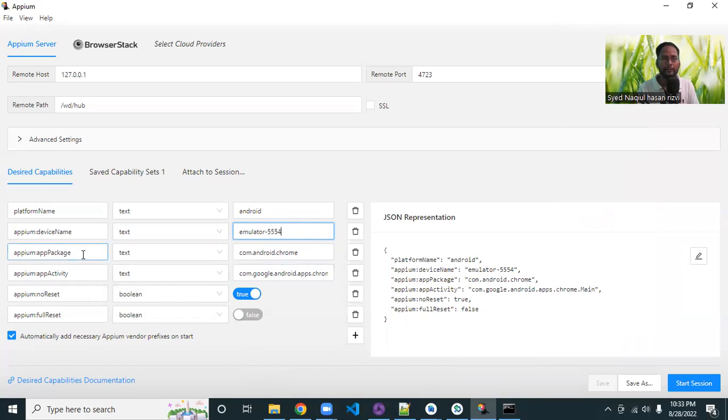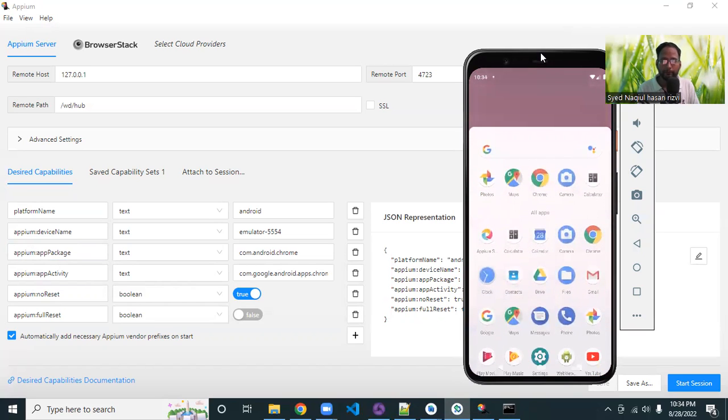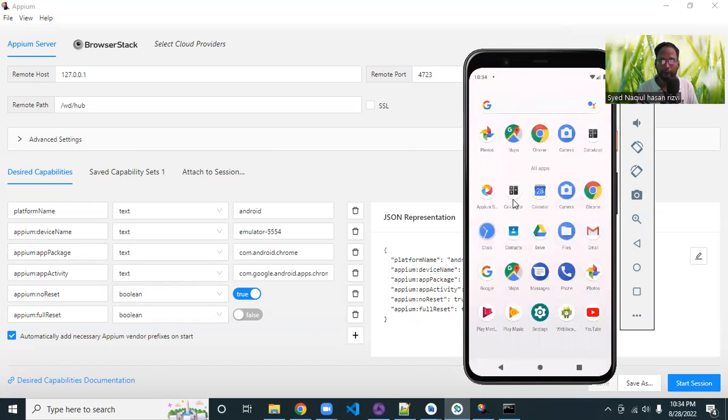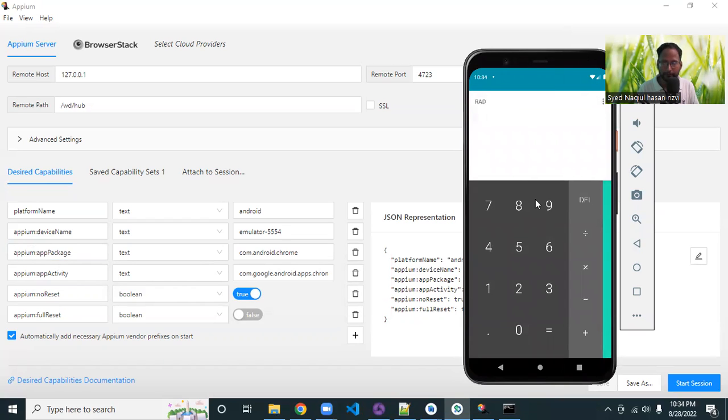The next capability we have to add is called appPackage. So here we have to decide which application we want to test. For example, let's take calculator as an example. In order to test that particular application, we have to find the package name and activity name. So to find the package and activity, we first have to open that particular application, which is the calculator over here.